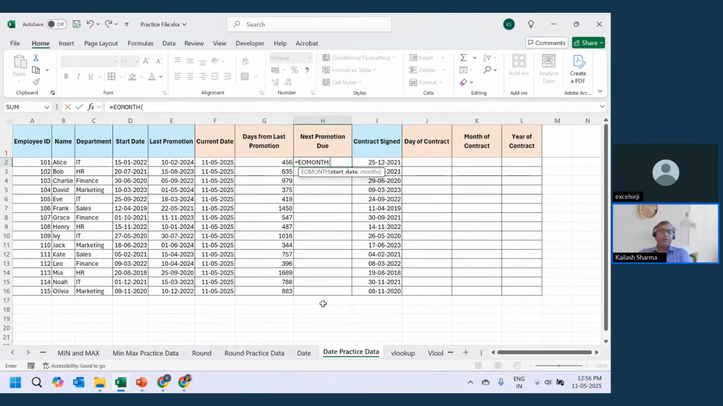Okay, so we'll be making use of EOMONTH. What it means is it returns the date of the last day of the month before or after the specified number of months. So for example, we will say that after their last promotion we add, let's say, 18 months to it, and then try to get the date of it. So let's try to see.